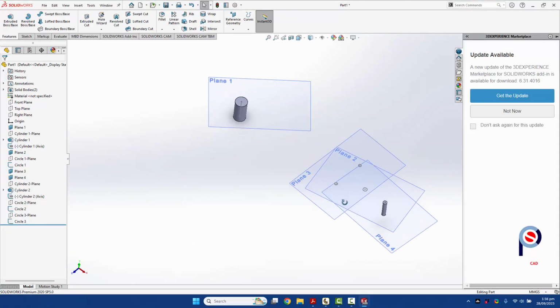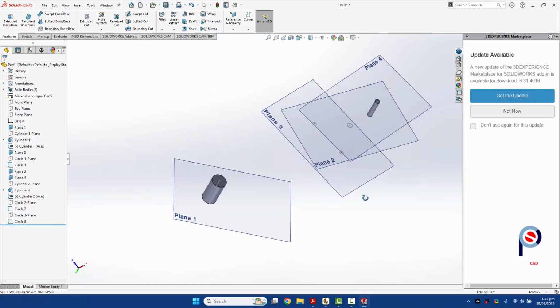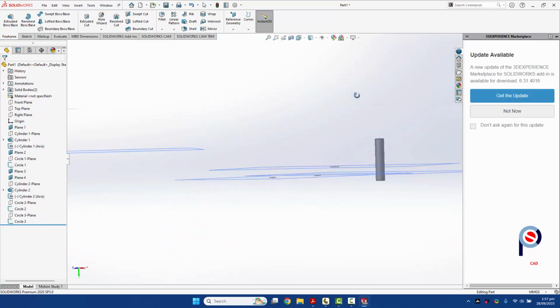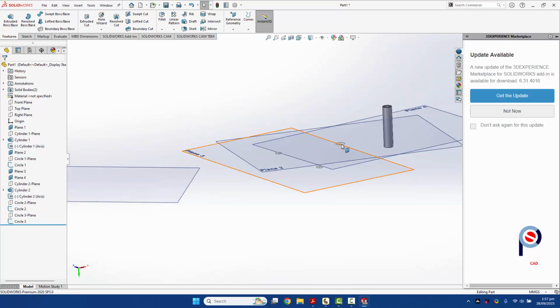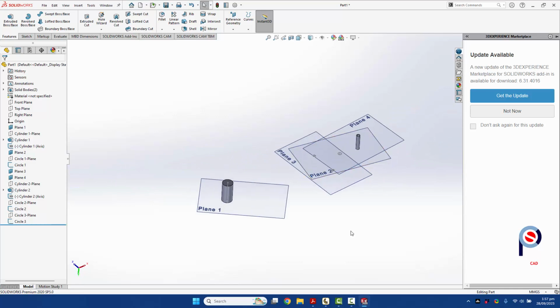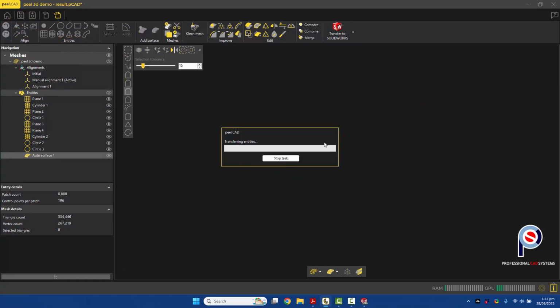Cool, so I've got those planes in there and a cylinder. It doesn't really give us much context, but the cylinders have come in as solids, and the planes and circles have come in as an actual SolidWorks plane and actual SolidWorks circles. So next we need to transfer the auto surface. So we go back to peel.cad, select the auto surface, and then just click transfer to SolidWorks. And it will go ahead and transfer that directly into the same part file.